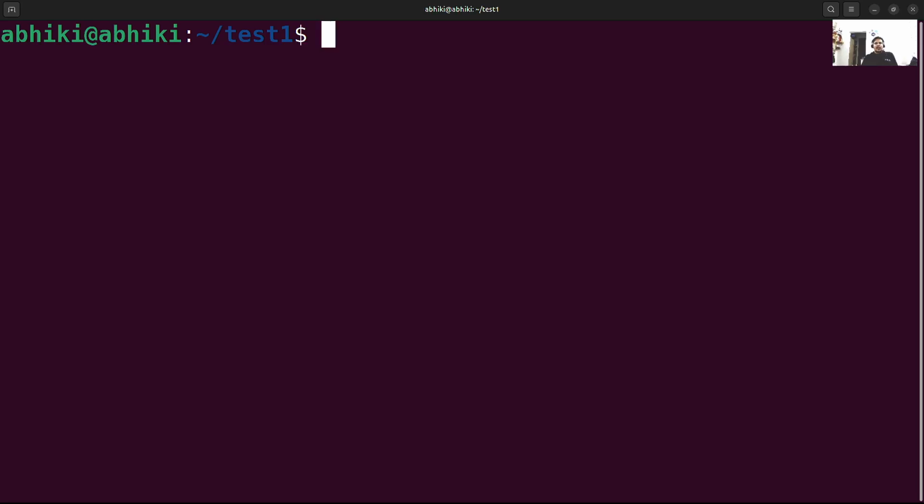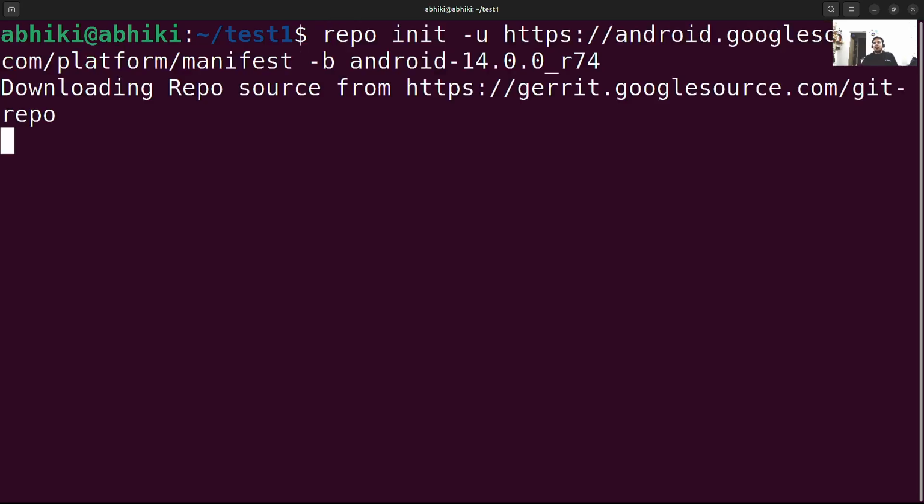So let's first start, and just make sure that we have already created the folder. Now I will take you to the repo init command, which will be here. And once this is done, you will see that the repo has been initialized. Once this initialization is done, then you have to give the sync command.